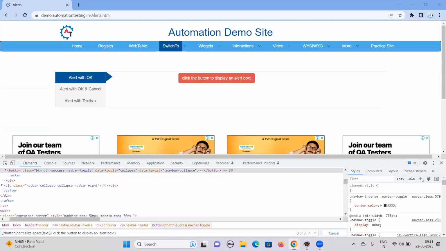Let me check this, guys. Actually, it should work. So it should work actually. So we are trying to just identify the element with the heading spaces. Okay.